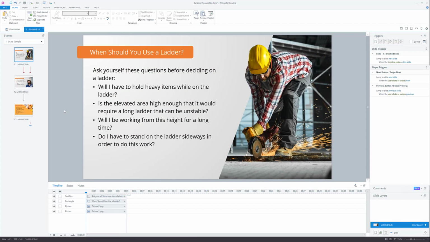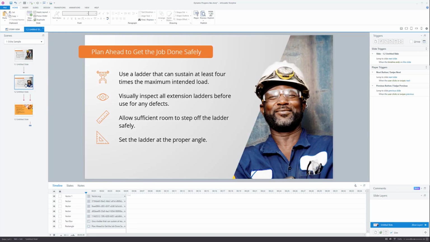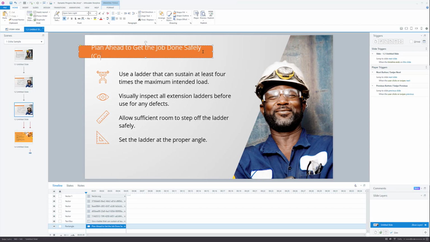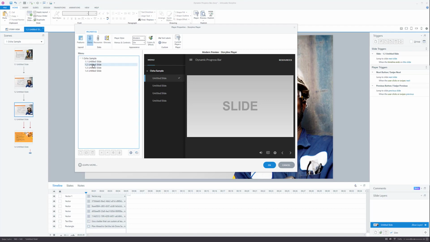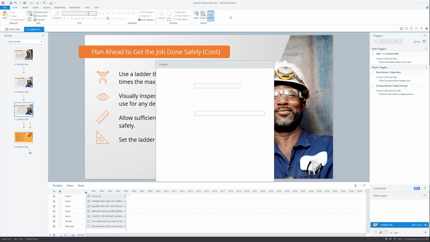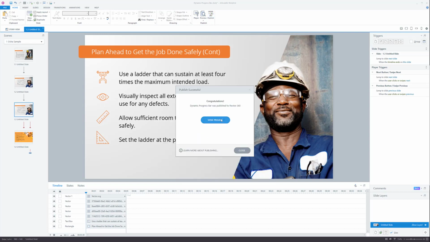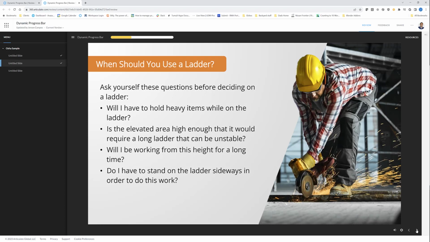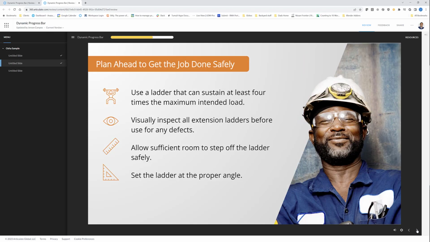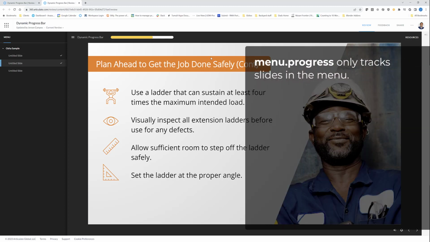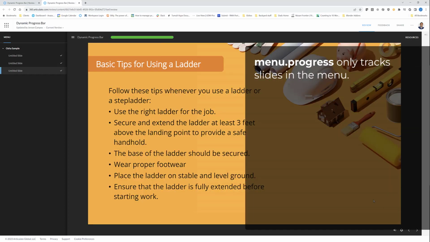Now, let's delve into the difference between the menu.progress and project.progress variables we discussed earlier. I'll duplicate this slide and remove it from the player menu. Then publish it again. Notice how when it goes to the slide that isn't on the menu, the progress bar doesn't advance.